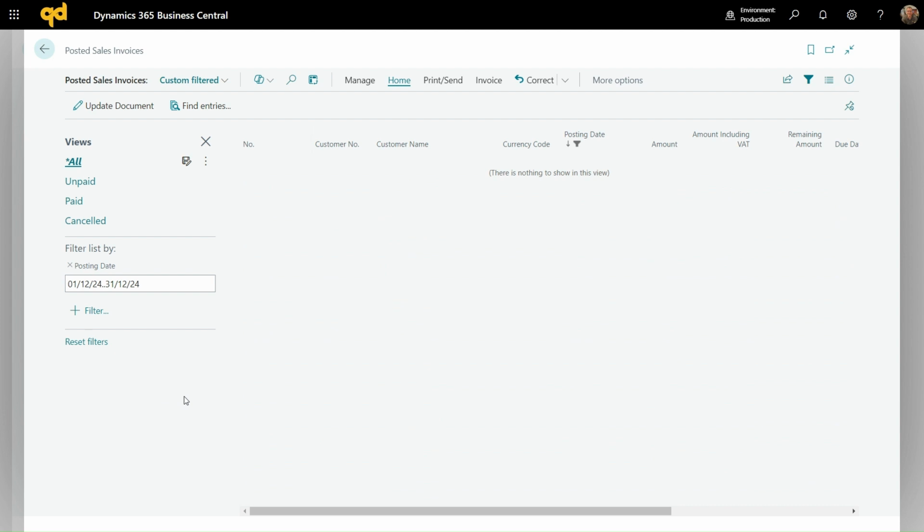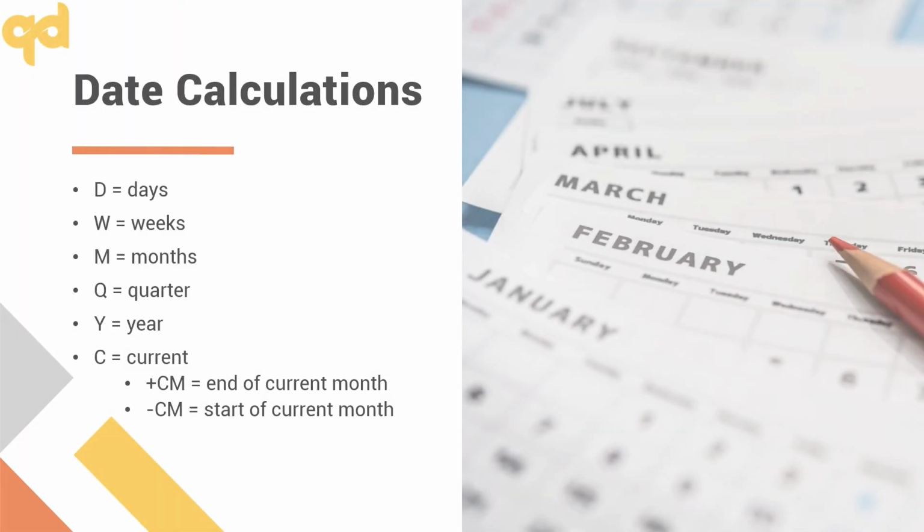So you can start doing quick filters to show you things in a particular accounting period that you've got set up in your system. The next thing we'll look at is date calculations. So date calculations are a way of taking a particular date and then manipulating it into a different date. There are various shortcuts you use in date calculations, which are fairly obvious. So D is days, W is weeks, M is months, Q is quarters, and Y is years.